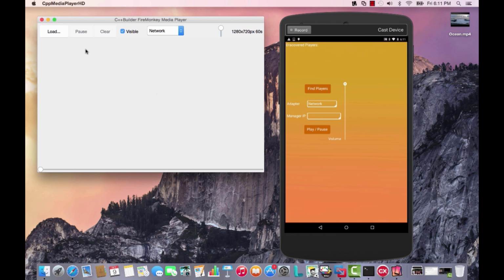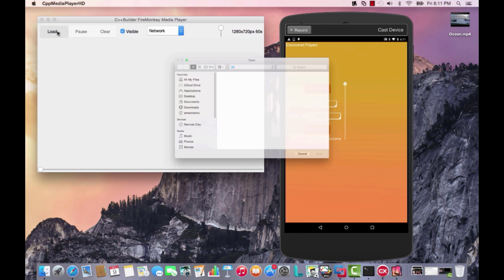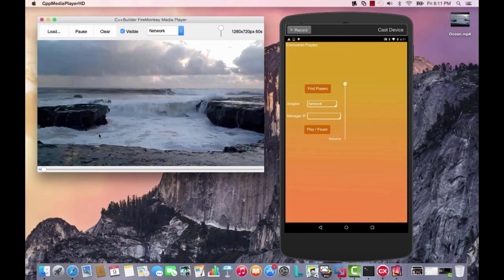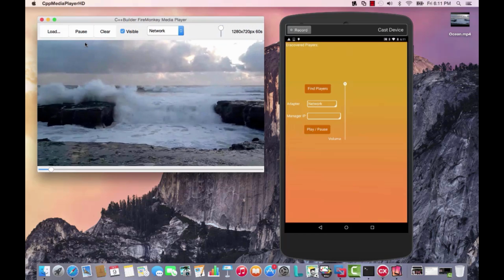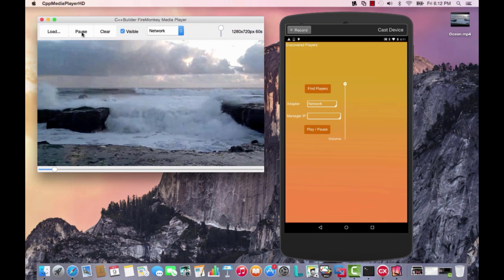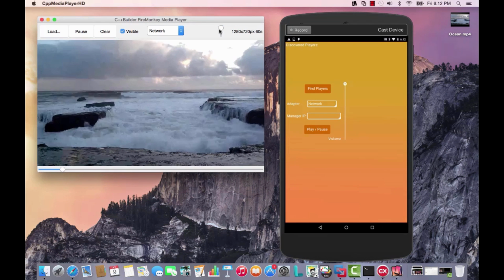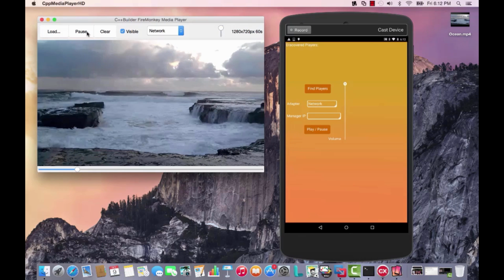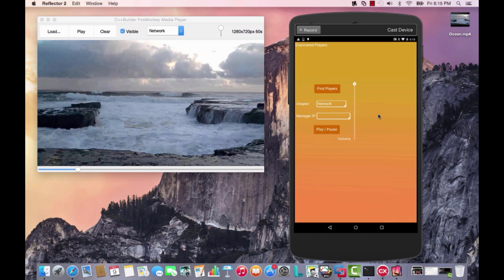Right, let me load a video into our media player. Select the video, open. So we see the media is playing. I can pause it, I can play it, and I can control its volume. So that all works great. Let me pause it again. I now want to use our Media Player Command app as a remote control to be able to play and pause the video and also control its volume.